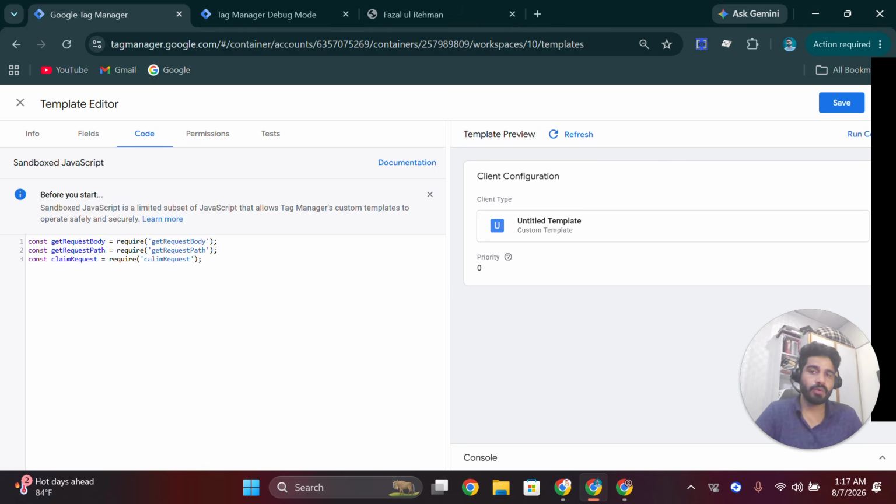Now we have to claim the request. Whatever request our client receives, we use this built-in Google function to accept the request. Okay, now I'm going to declare a constant, runContainer.